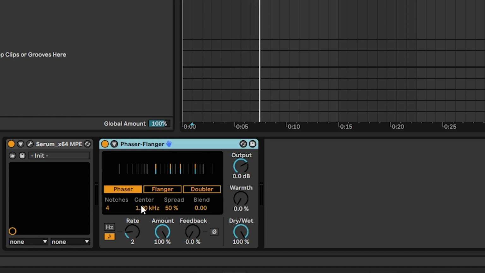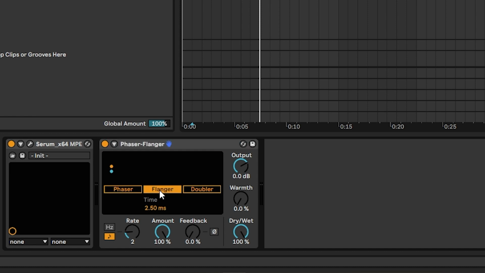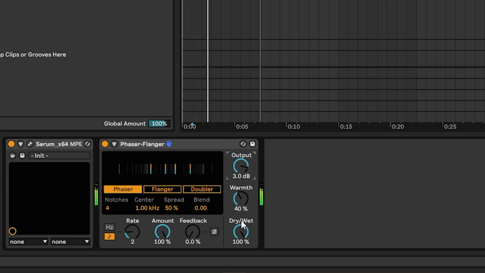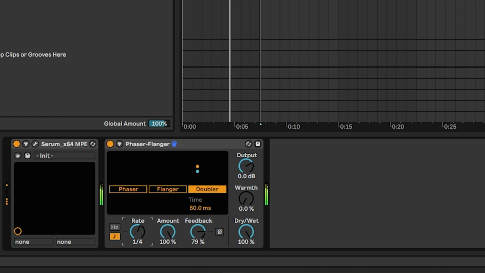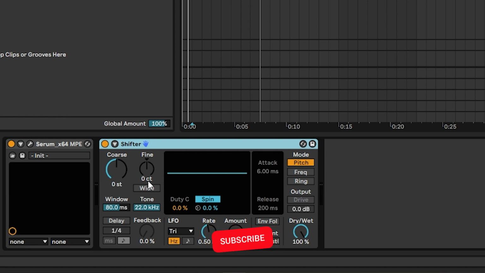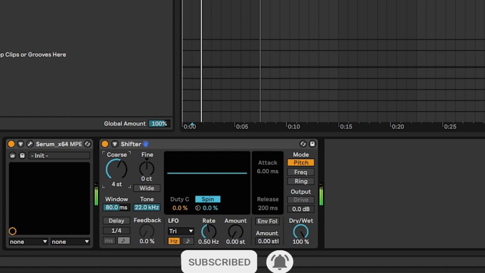Phaser and flanger pushes in and out the phase of the sound or adds flanger to it, which makes it sound very spacey and warped and kind of wishy-washy. Last, we have shifter or frequency shifter. This is going to change the pitch or the fine tuning of your sound.